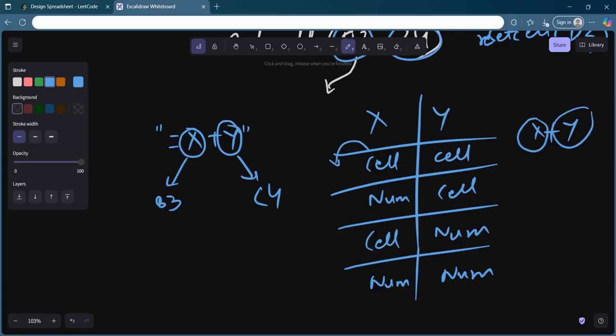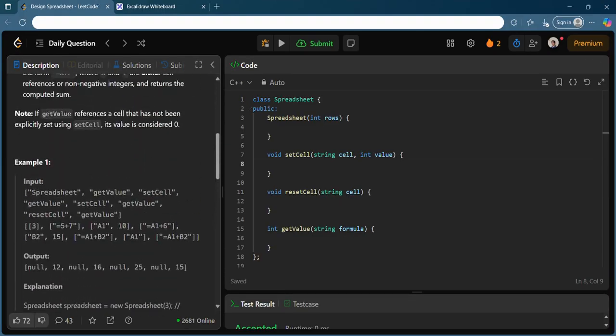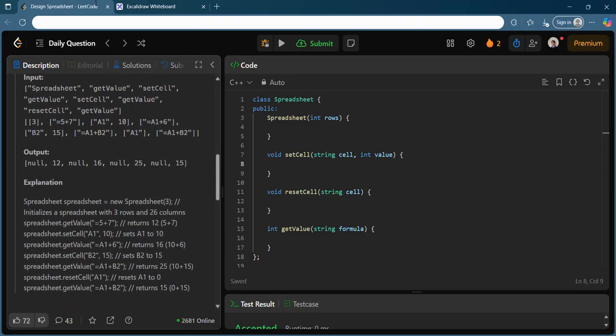Similarly for y. And if there is not a cell, if there is a number, you just simply add the whole thing. So that's how it will be done. If you see something like this, you have a spreadsheet. You initialize the spreadsheet to, let's say, a value of 3.